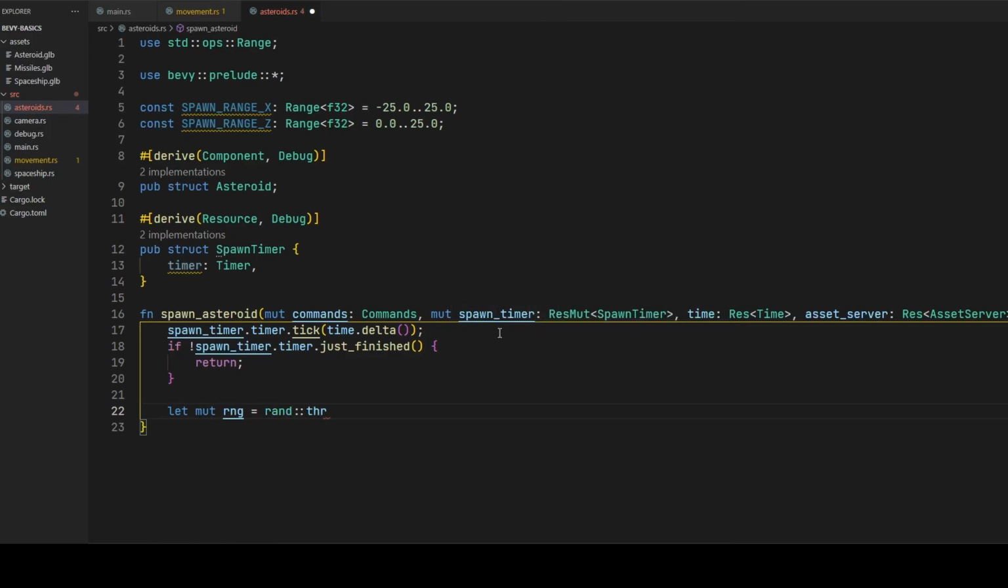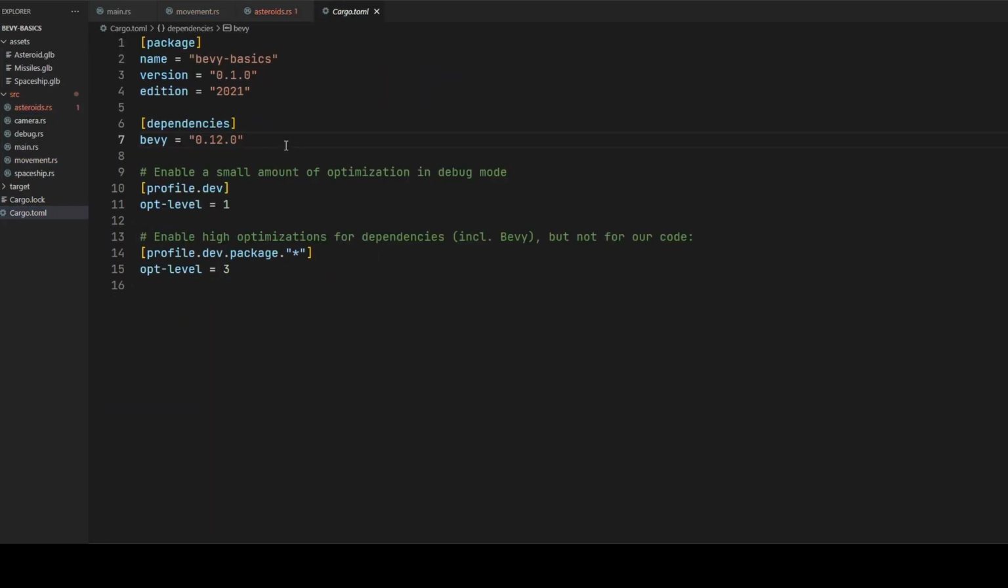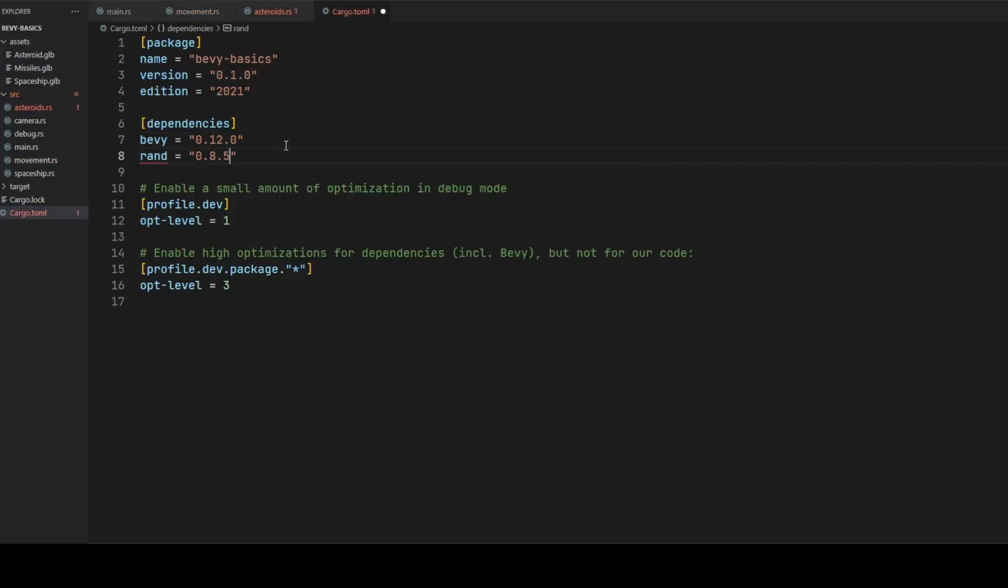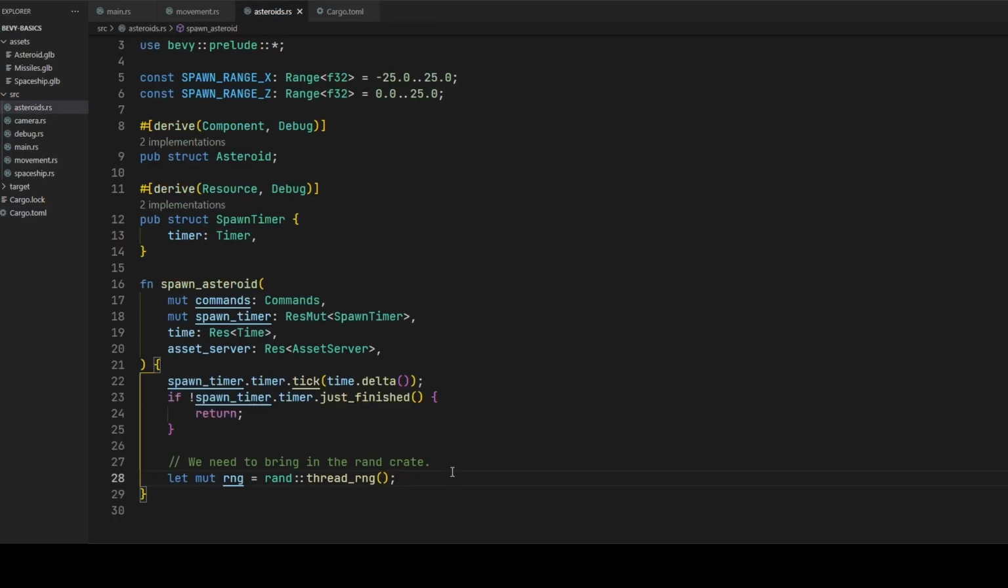But in order to do this, we need to bring in the rand crate. Let's go to our Cargo.toml file and add rand as a dependency. Then, once our code editor pulls in all the dependencies, we can start using rand directly in our asteroids file. Awesome. So now we're going to use the rand crate to generate some random values or vectors for translation, velocity, and acceleration. This will allow asteroids that spawn onto the screen to have random behavior and be more interesting to interact with.